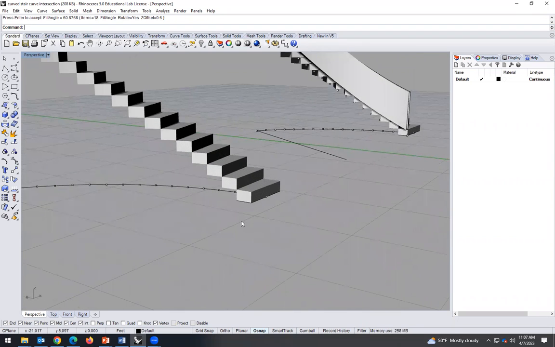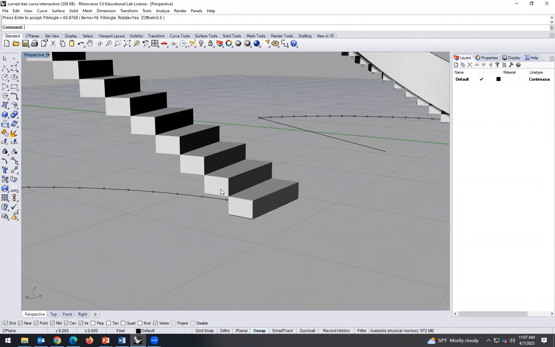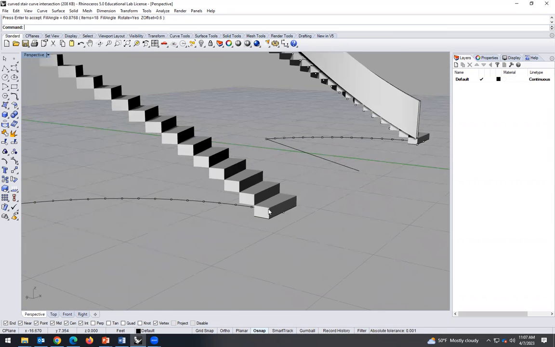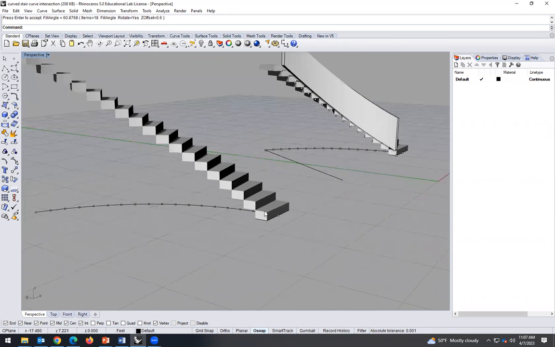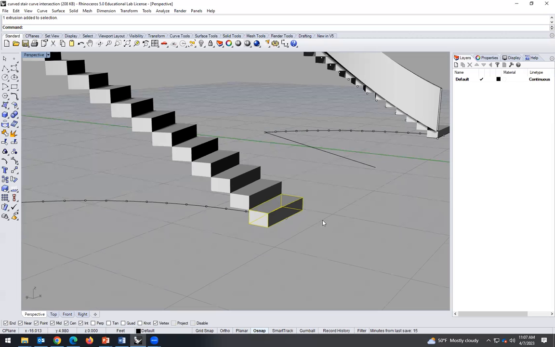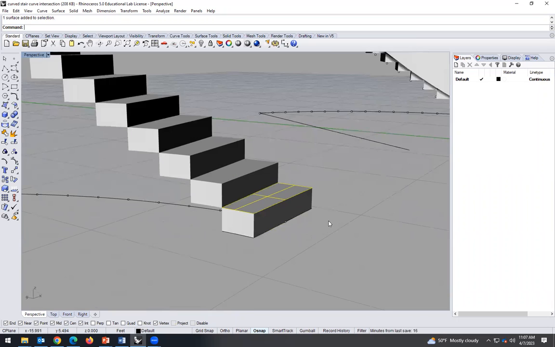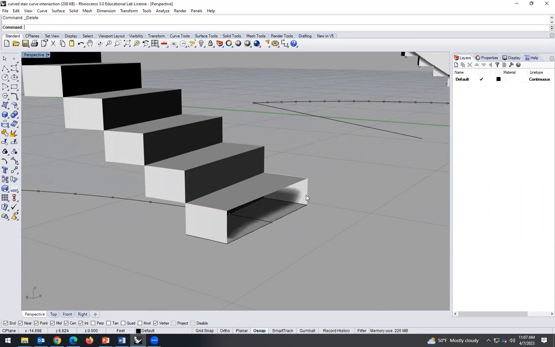Okay. Now, what if we don't want solid steps? We want elements that are like, yeah, so we need a gap between that step and the other step, and this is a void. I can explode that step here. If I explode, now we have different elements. So this is like a box, and I can delete those faces.